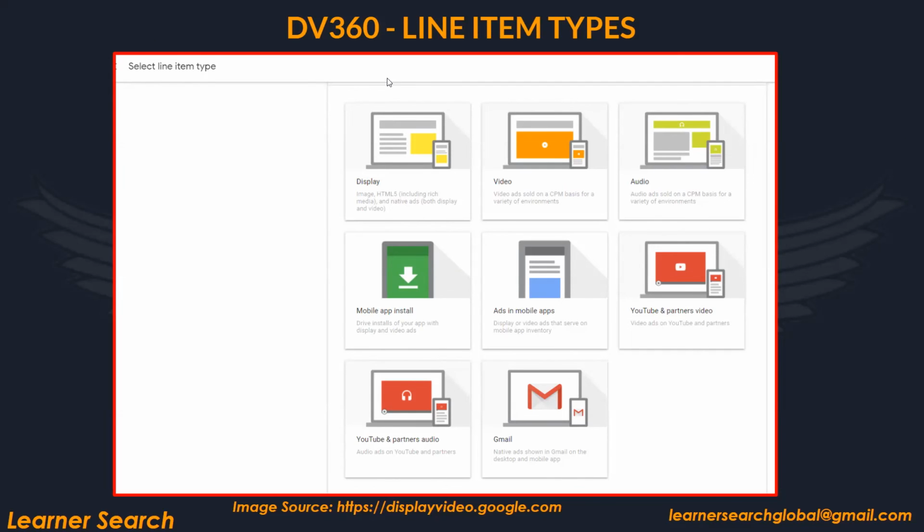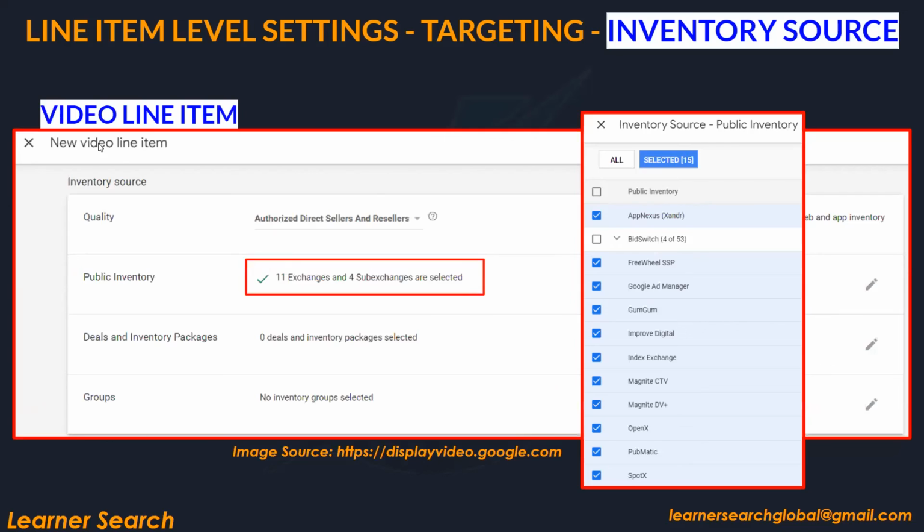Apart from display, there are many line item types. Now when it comes to video, you can see 11 exchanges and 4.